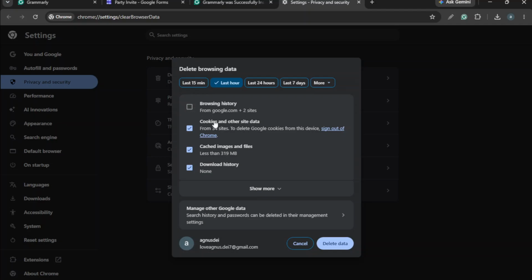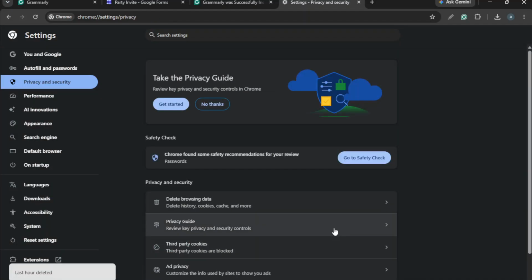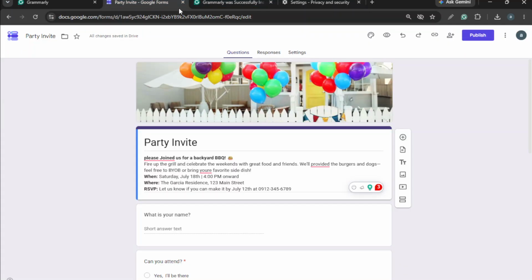After you've selected the appropriate options, go ahead and click Clear Data. This step might take a moment, but it's well worth it for ensuring all potential issues are cleared out. Once the data is cleared, restart Chrome to make sure all changes take effect. After restarting, revisit the website where you initially encountered the issue and try typing again. With any luck, Grammarly will now be back to providing its helpful writing suggestions.